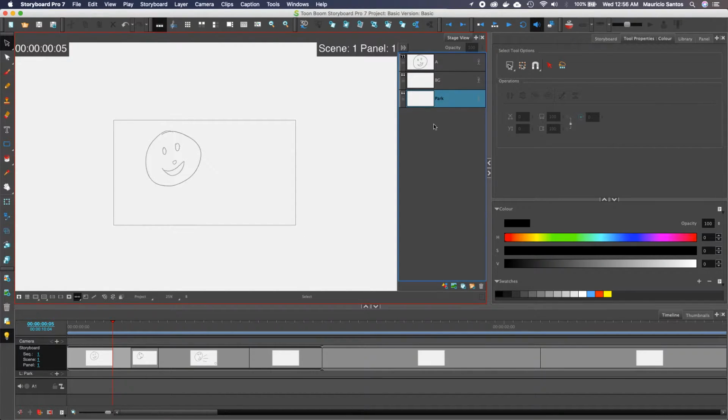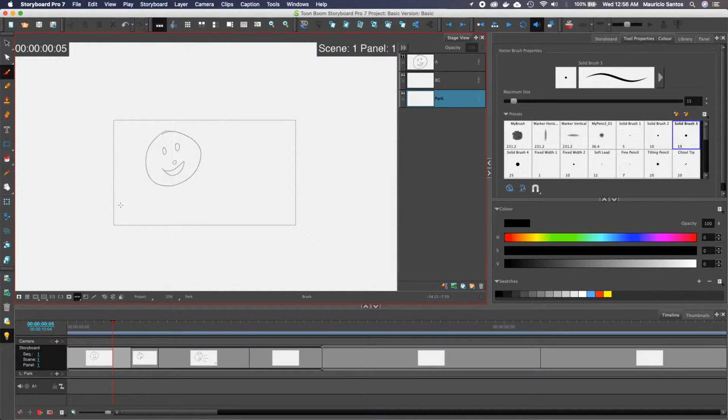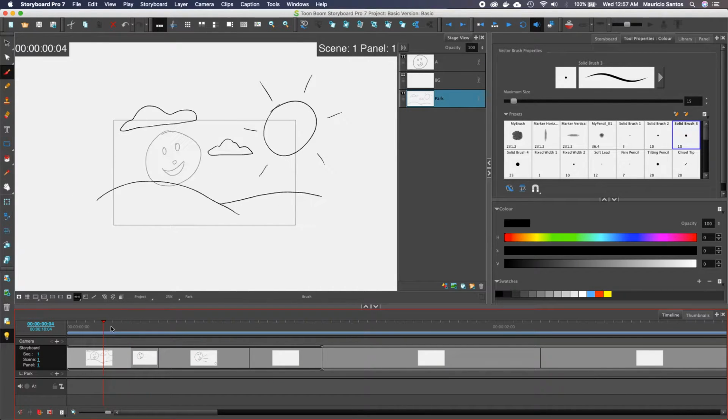So we're here in our drawing. I'm going to go ahead and draw. So I click the brush tool and I draw my park. And it's got the sun. And there's a couple clouds. So now the question is, okay, now I want this background to be in my other panels because it's the same scene. So how do I do that?